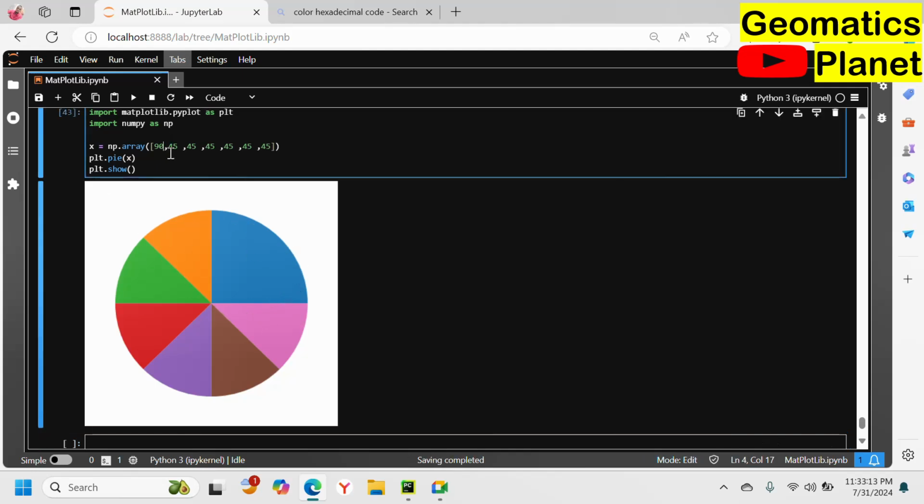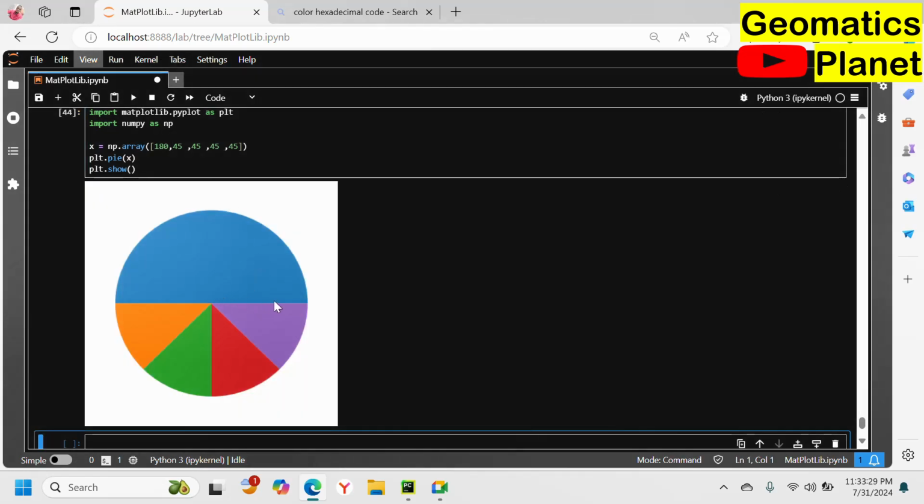Now I want to change this, remove this and put 180. Now I'm going to remove 145 here and another 45 here. In that way, if I run this code, it's going to start here and take it completely. This is where it's going to leave the rest. So when I run it, it's going to start first here and go this way.